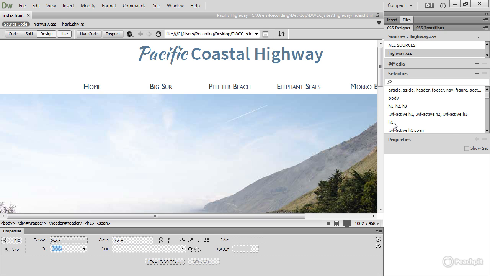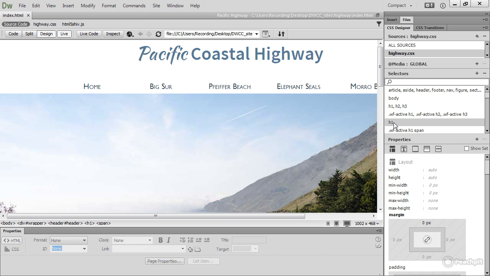So I'll select h1, add the new selector after that, so it will be h1 space span. I'm using span because a span element is wrapped around this word.